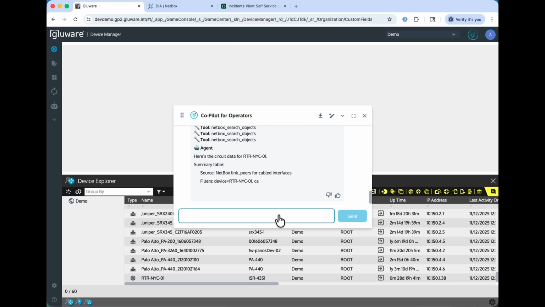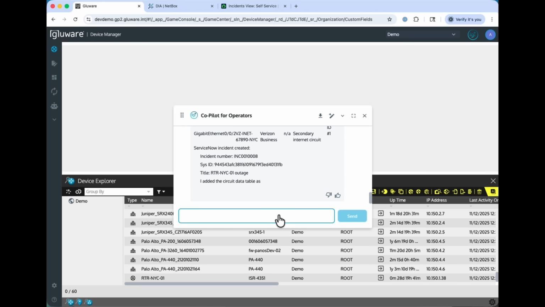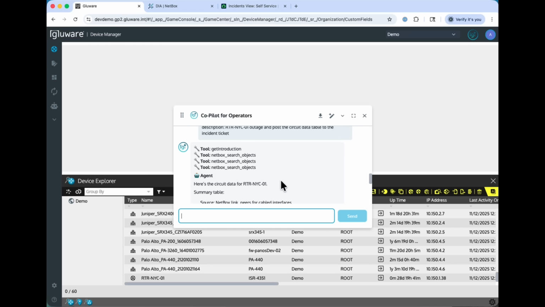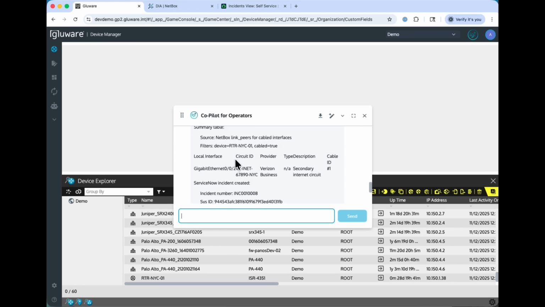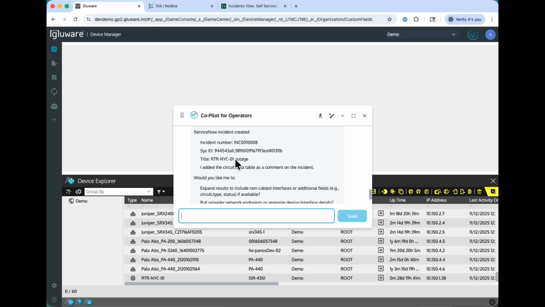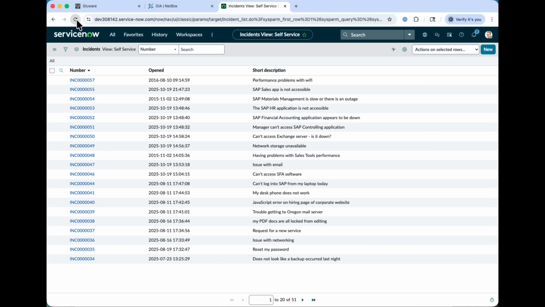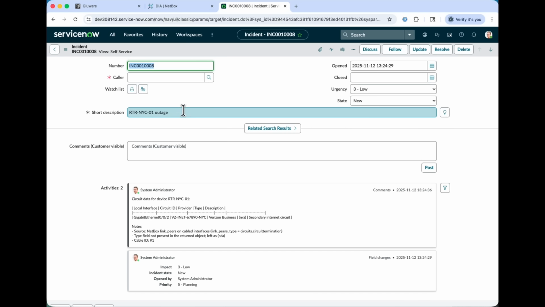All right. And we can see that there's some tool calls that we've used here to manipulate various data elements from Netbox. And so what's happening under the hood is that we're using those tool calls. Copilot's using MCP to connect to both Netbox and ServiceNow, retrieve circuit data information, format it, create the incident, all in a single workflow. So we'll now flip over to ServiceNow, and there it is.